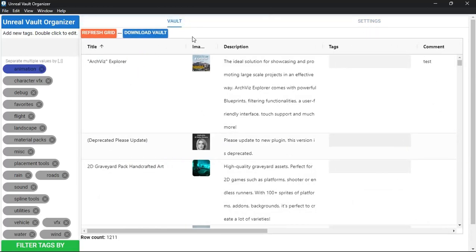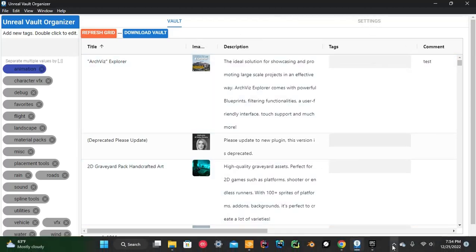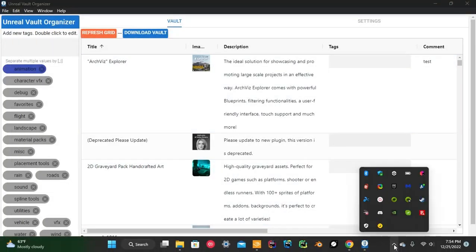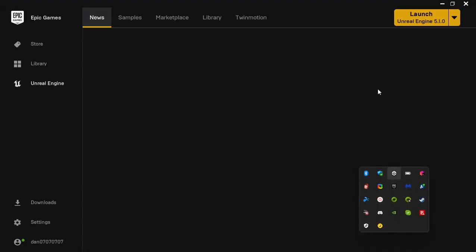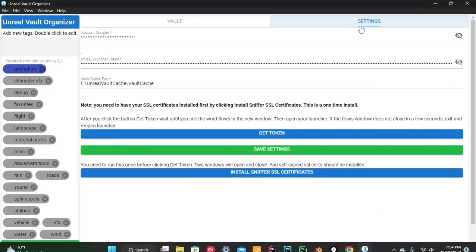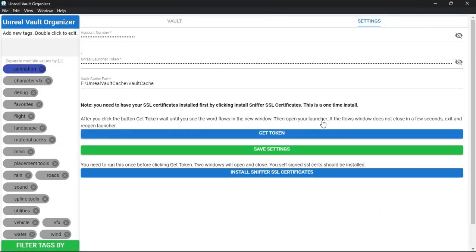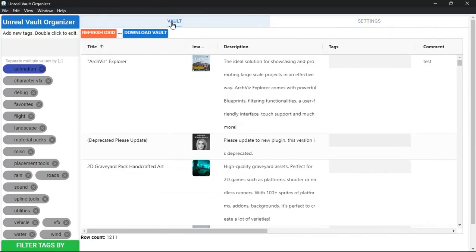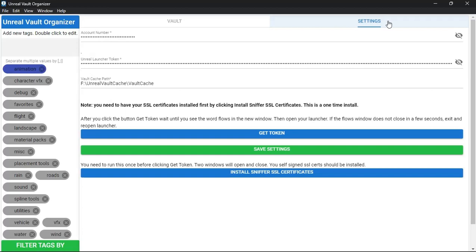So anytime you get a warning that you need a new token, just go through that process. Remember, you have to close the Epic launcher first before you click on Get Token, and then open it back up. I think that covers everything.